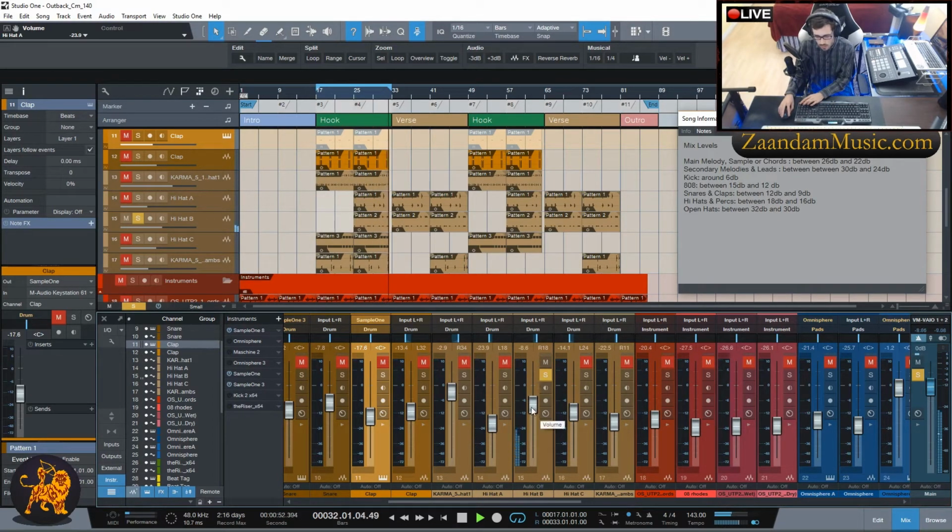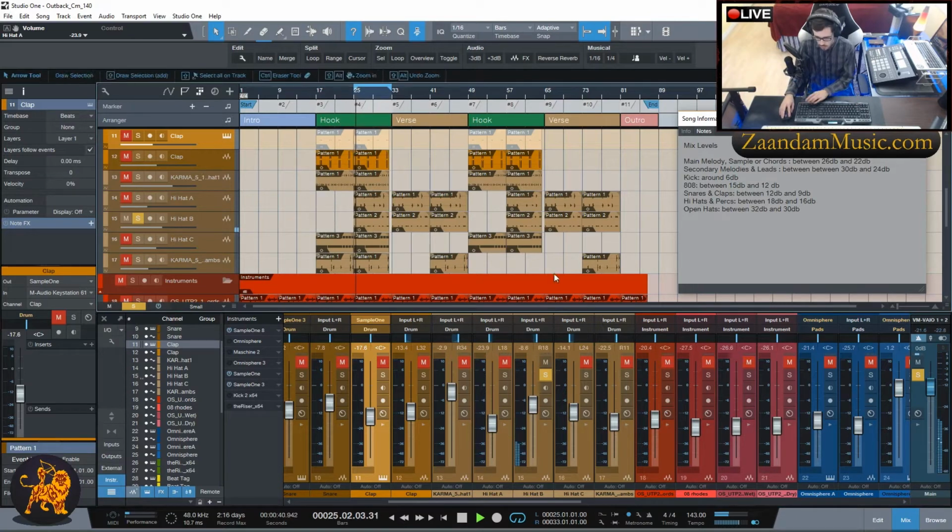So the next hi-hat. This one's hitting at, let's see here, -21. So we want this to hit at -18, -16. So let's bring it up.